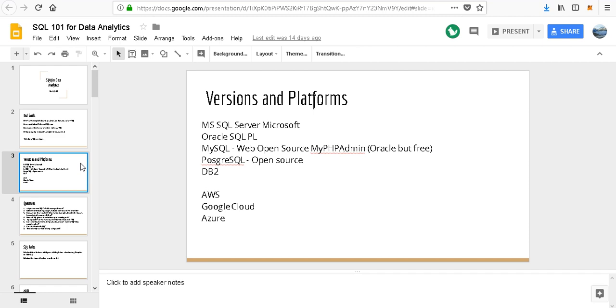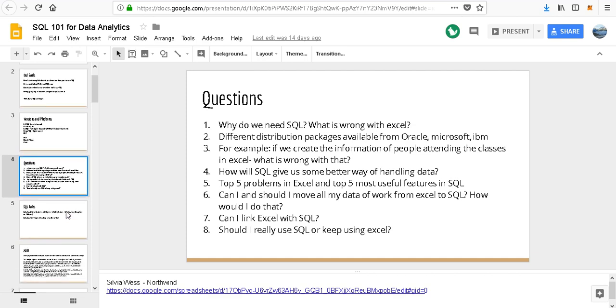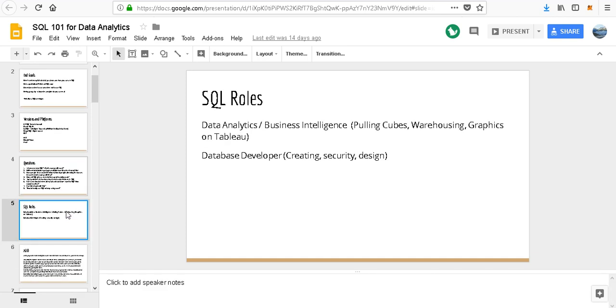So we talk about in this session versions and platforms for SQL, like different versions and platforms that you can use on the cloud. Then we start with the questions. Why do we need SQL? What's the problem with Excel? And we go deeper, like the trouble in Excel and pivot tables in Excel versus what we can do in SQL and automation, and you cannot have access control and all those kind of stuff.